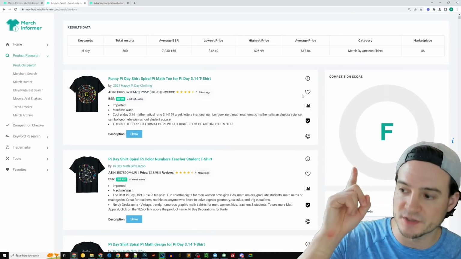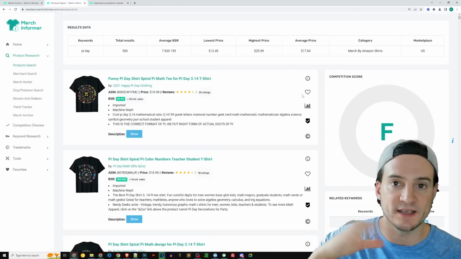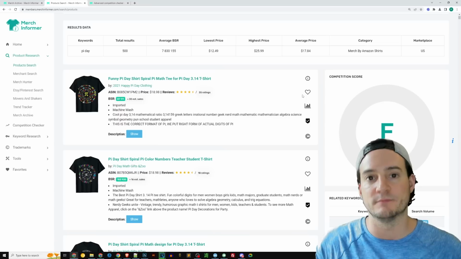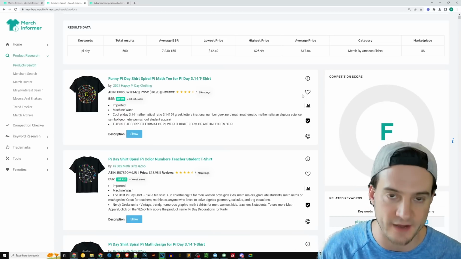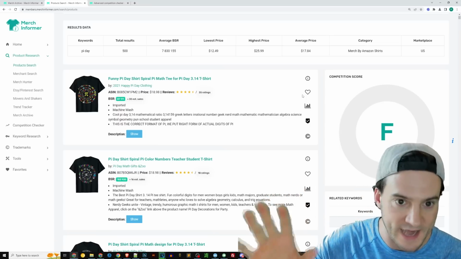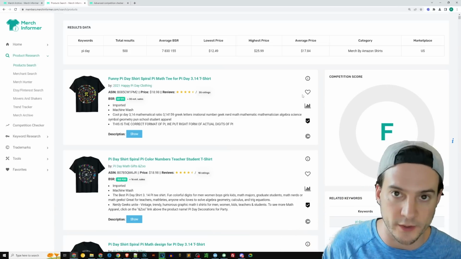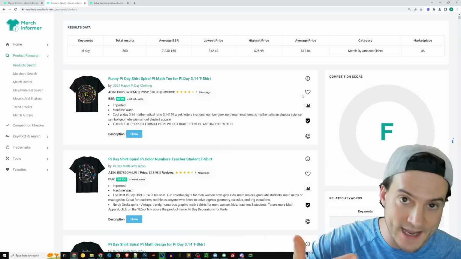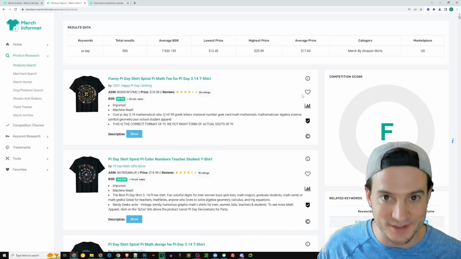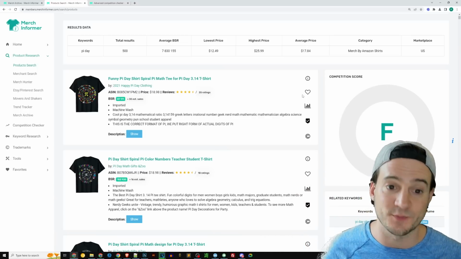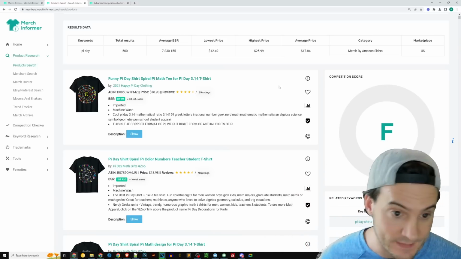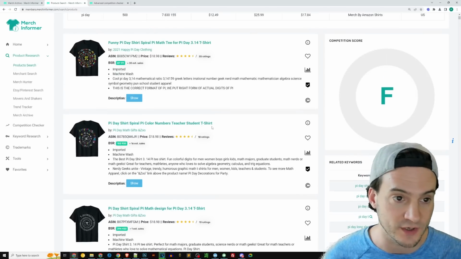They do have a competition score, but again, I'm doing this forward looking based on the results we saw in the merch archive. So I don't care about necessarily how it's doing right now. I already know it's going to be doing well in the future. And the competition score is going to change over time as these Pi Day shirts begin to see an increase in demand, which by the way, that's going to happen anytime now. So I do recommend you guys jump in if you're interested.